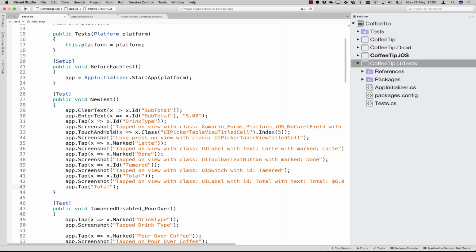Okay, so when we've created all our tests, as we've seen, you can run them locally. But what we were really after is to leverage the power of the Xamarin Test Cloud. So let's switch over to Xamarin Test Cloud to see what that looks like.